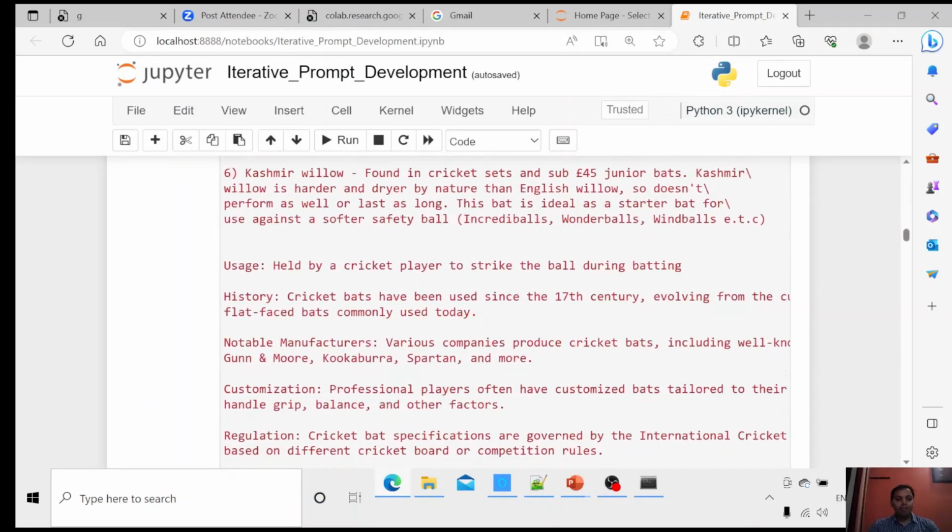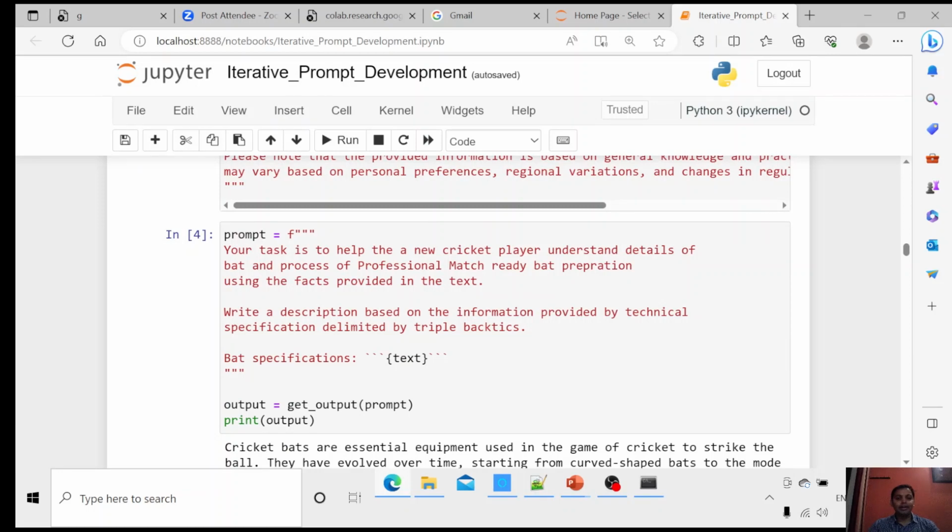So, if you have followed the discussion in the last class, where I mentioned that you have to always write clear and specific instructions. Just following that discussion, we are writing a prompt, and this prompt says your task is to help the new cricket player understand the details of the bat and the process of professional match-ready bat preparation using the facts provided in the text. Here we are giving another instruction which says write a description based on the information provided by the technical specification delimited by triple backticks. So we have delimited the text with the triple backticks, and all the instructions are there in the prompt.